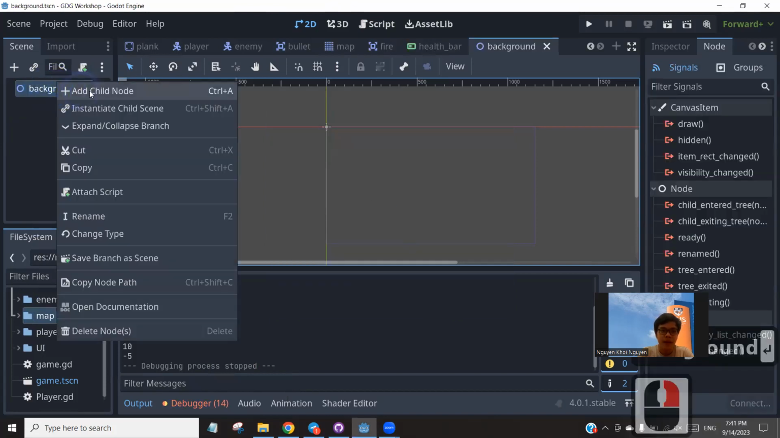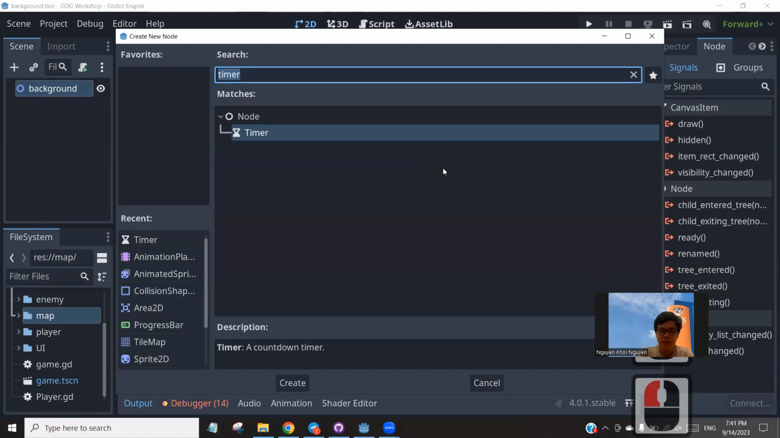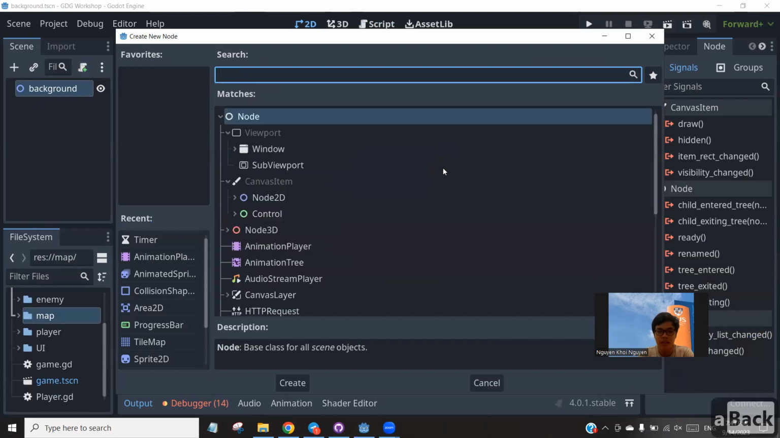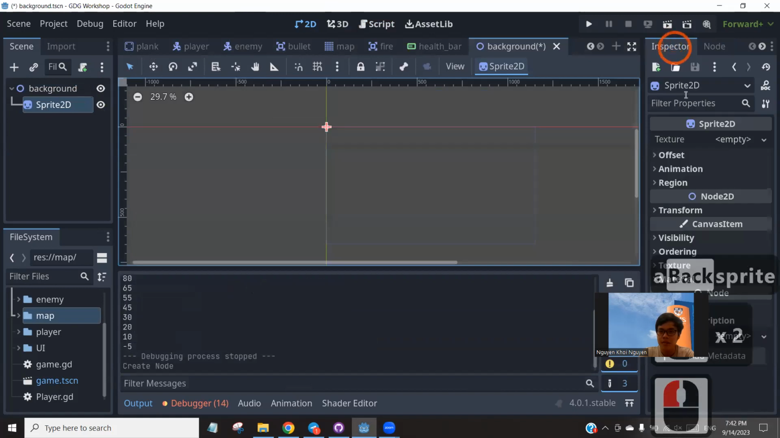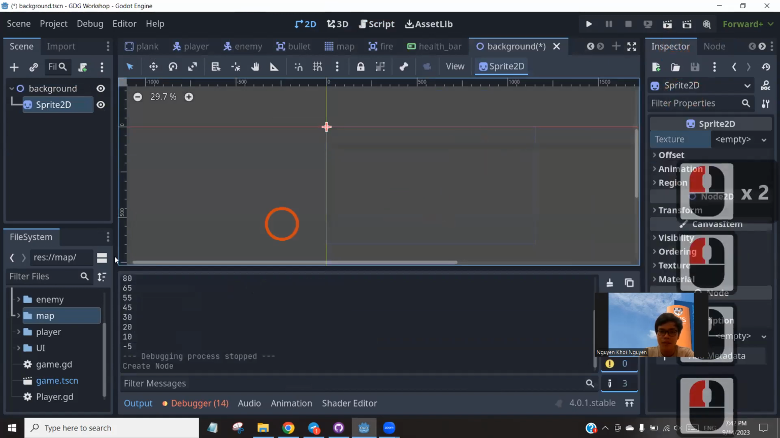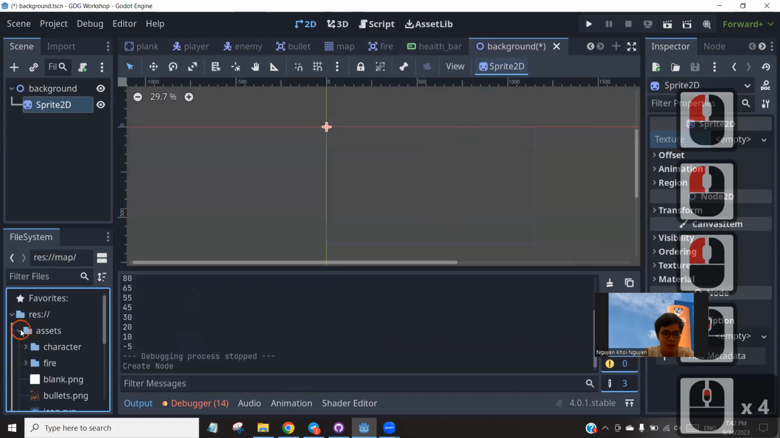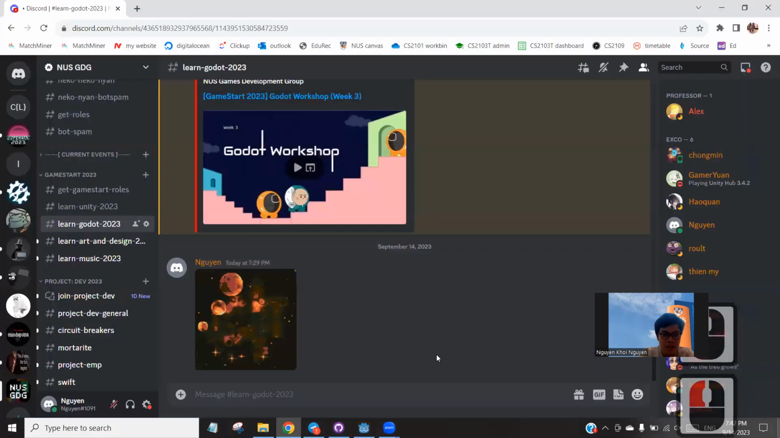Okay, and let's add a child node. This one should be okay. It's static anyway. What we've got to do is move the background node instead of moving the sprite. The sprite is going to be static, because there's only one frame. So we just add a sprite, and in the sprite texture, I haven't imported the assets. Okay, wait, give me a second.